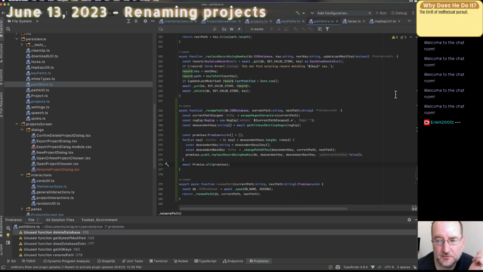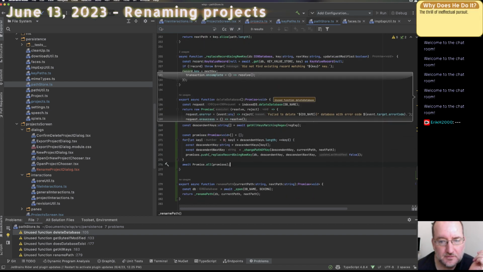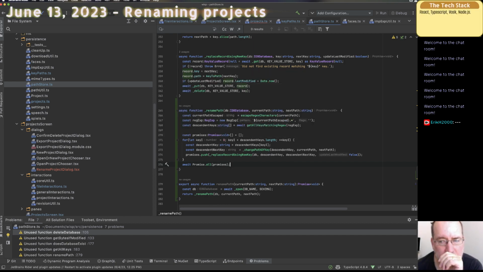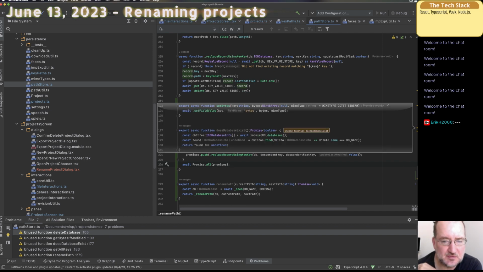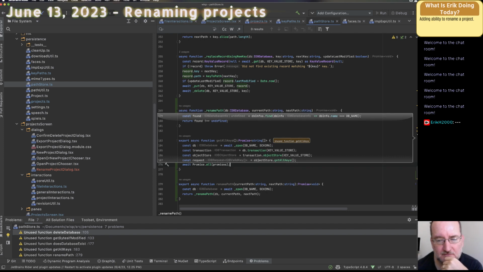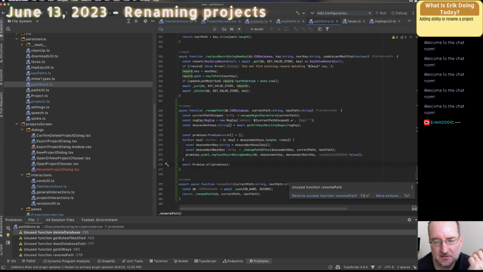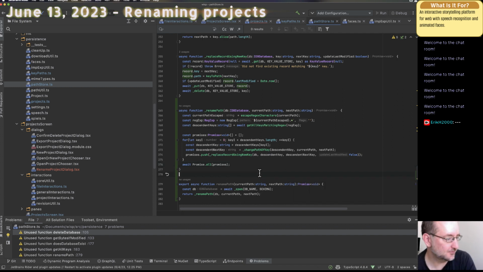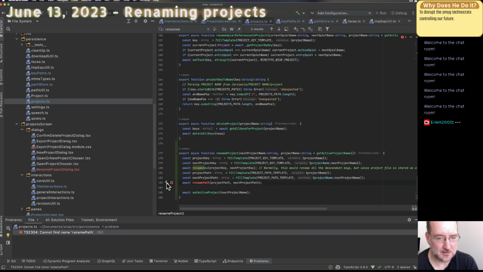I don't know what all these are. Unused. Yeah, those are like symmetrical adds. I feel like they might be used later. Get all keys, is that useful? It might be. Rename path. This will get called real soon. Okay, so then we go to projects and we say we're going to rename the path here.